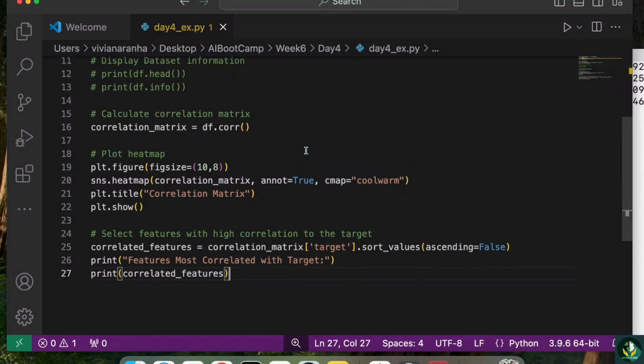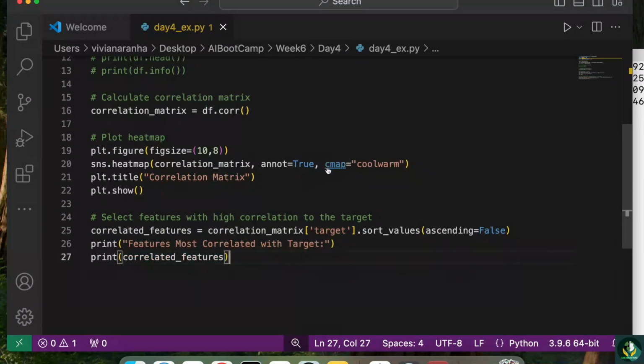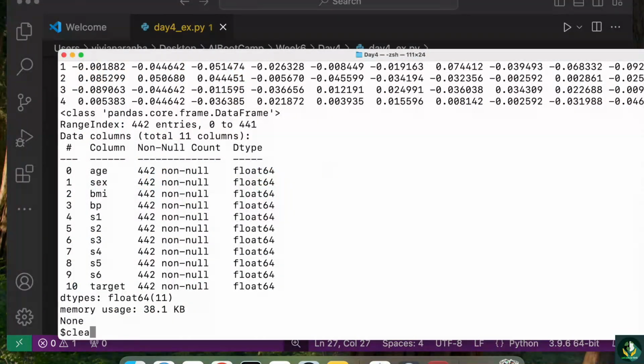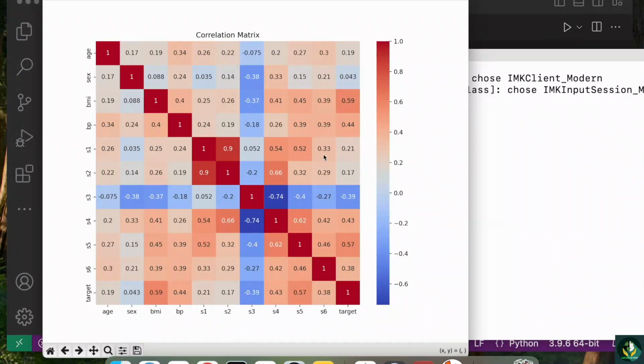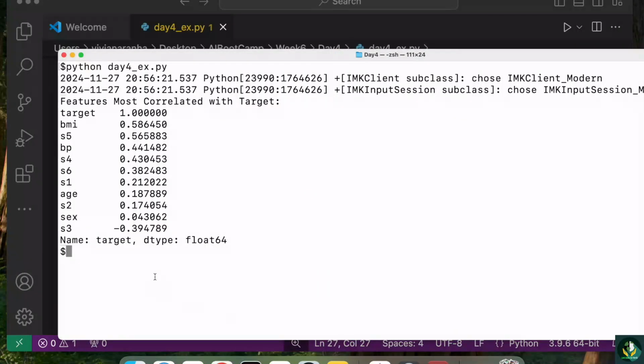So before we go into feature selection using mutual information, let's go ahead and run this. And there you go. We have our matrix and it has all the mapping here. Now, depending on that, we can see here the features most correlated with target are the target itself, BMI, and S5. So that's what we get here. We get the values here, and this is the matrix that we have.